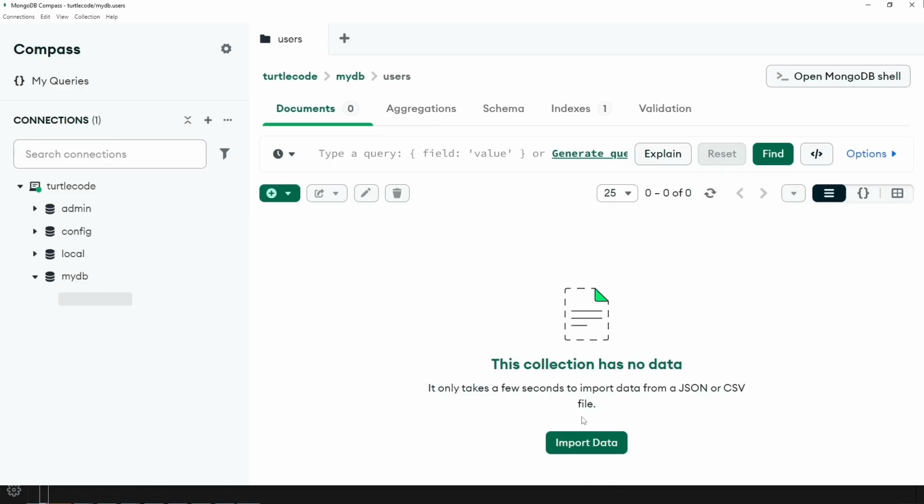You've now built a full CRUD API using Node.js and MongoDB. You can easily add more features or customize this API to fit your project's needs.